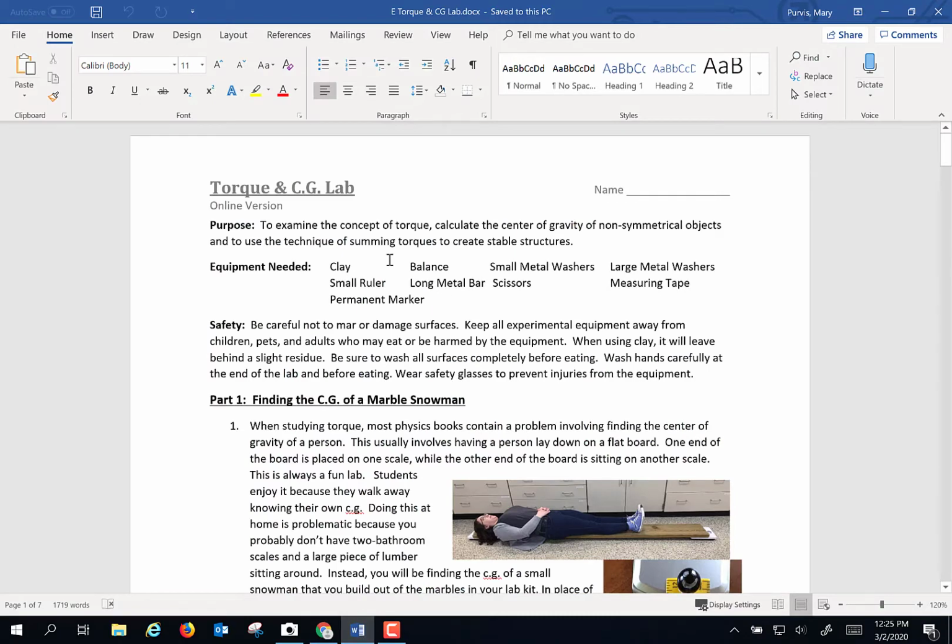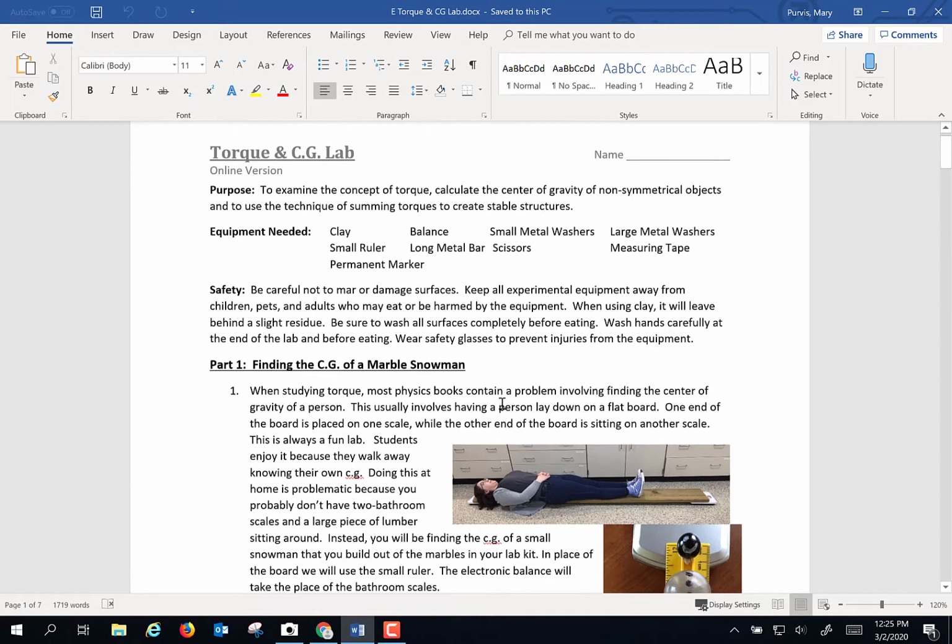This lab, you are going to do 2 things. You're going to find the center of gravity of a marble snowman, and then you're going to build some structures and calculate some of the torques on them. So let's talk about this marble snowman first off.